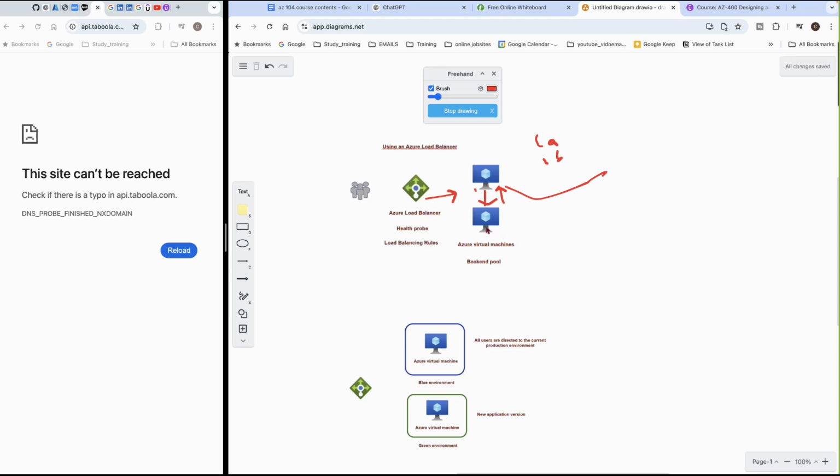To do this, we need to have a backend pool. In the backend pool, we add these two machines, and the load balancer will check the health of these machines. Are they working fine? Are they live? And then we create load balancing rules, so when the traffic comes in, it is diverted to where you want to switch, like this one or this one. So this is just the theory part.